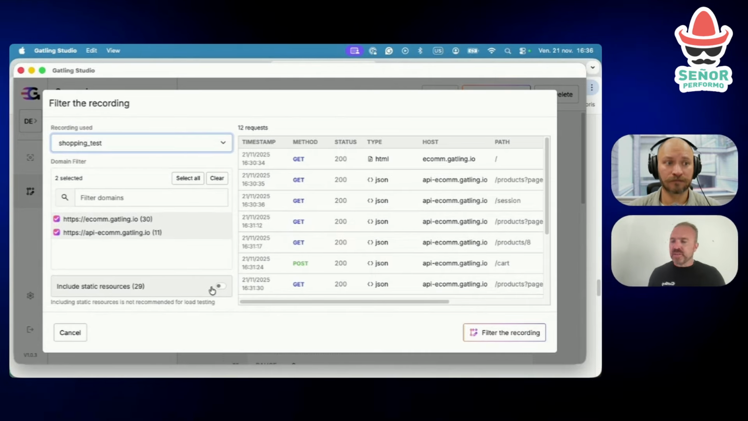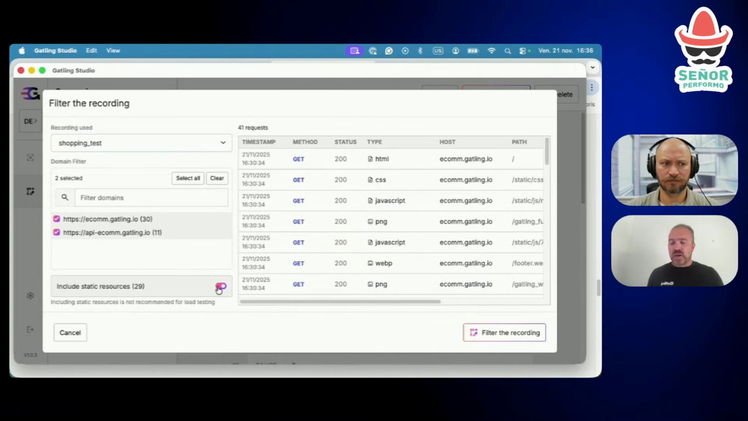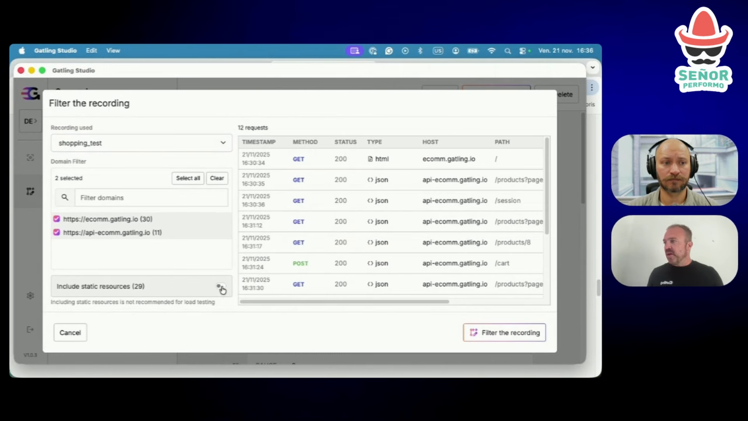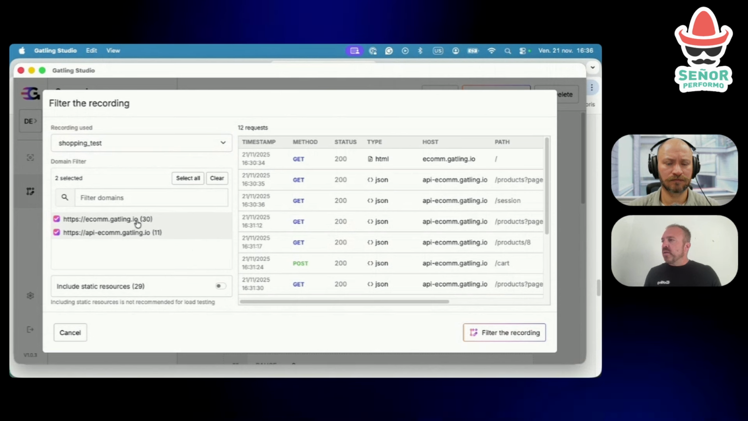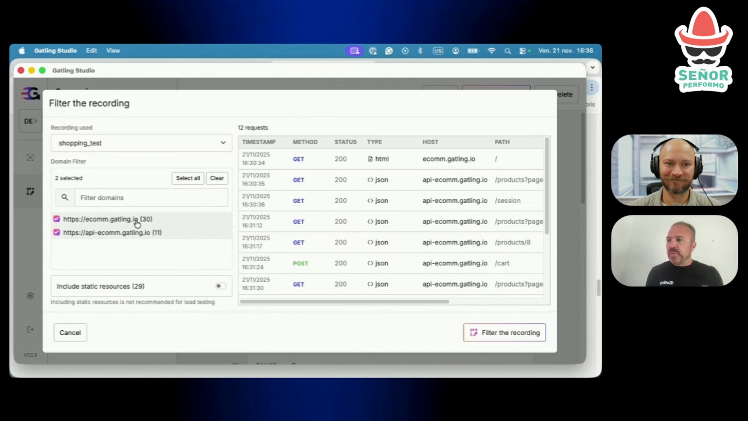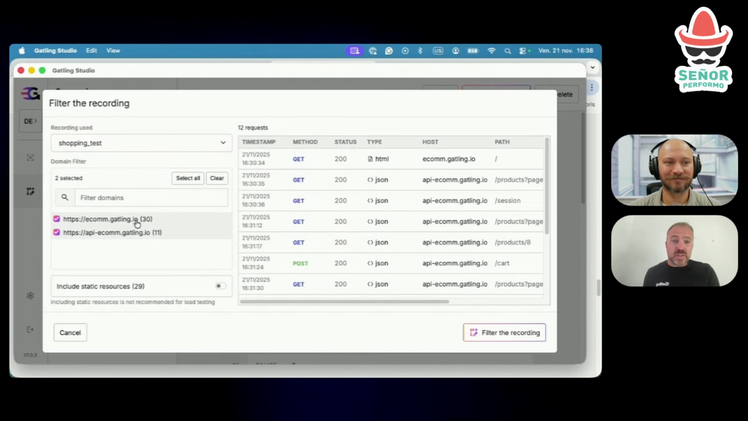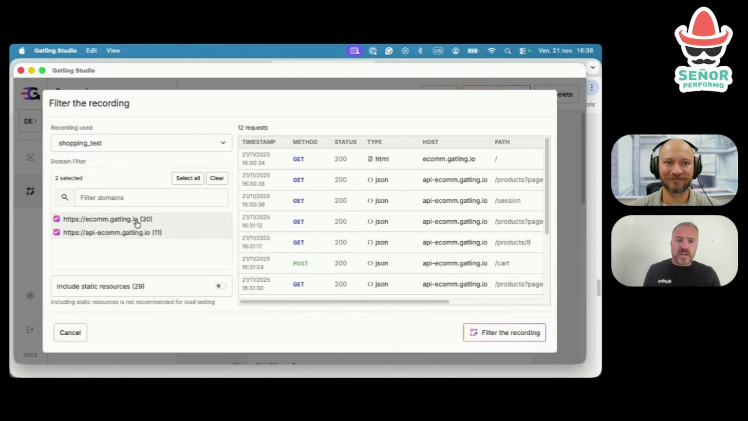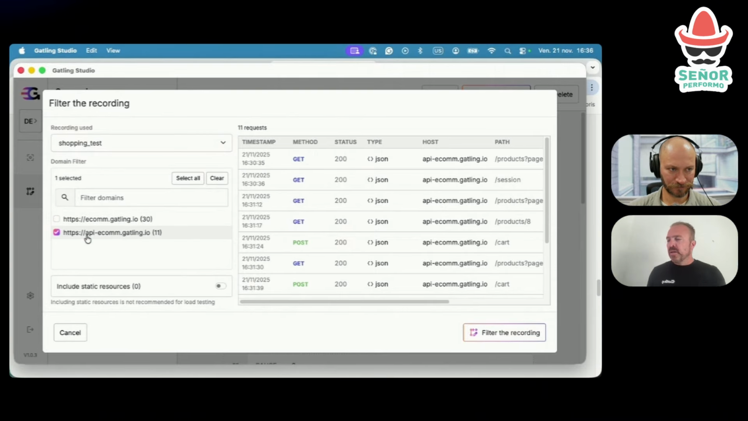Those are your image files. Maybe for some reason you really want to keep those. We give you the option to toggle that and put them all back in, or in our case, we'll leave them out. The second option we have here is that we can decide which domains we want to include in the load test. In this case, there's the API, which are the calls we're probably the most interested in from the standpoint of load testing, but there's also the calls to the front end. And so we can exclude that if we want to get down to just the API calls.